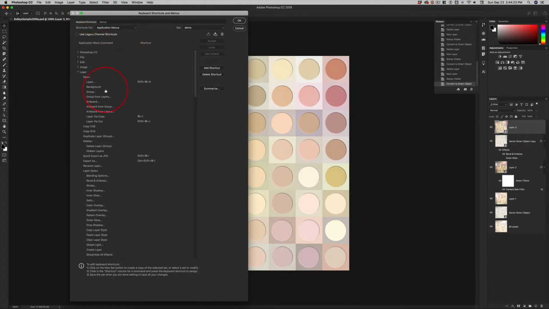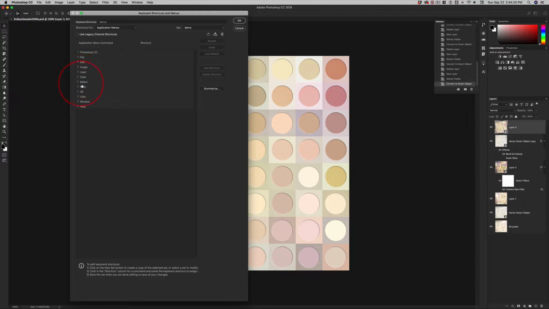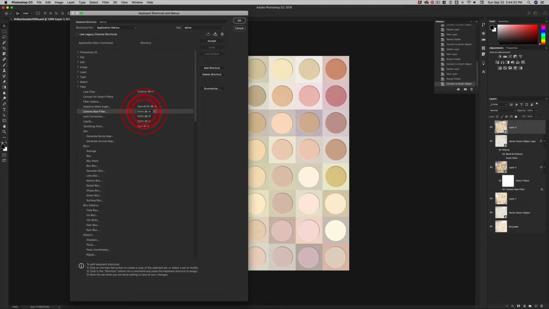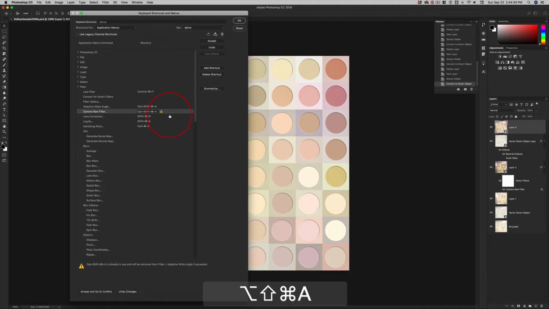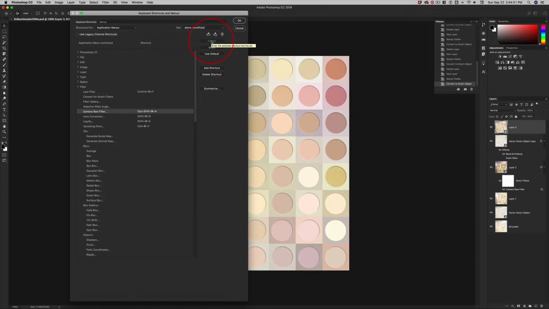Let's scroll up, come down to Filter, and look for Camera Raw. Shift Command A is taken, it's the existing menu. Shift Option Command A. And if I roll over this, it says down here, "Hey, it's already in use and will be removed from..." Yeah, okay. I accept. It's my responsibility.